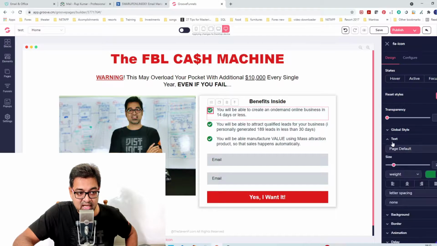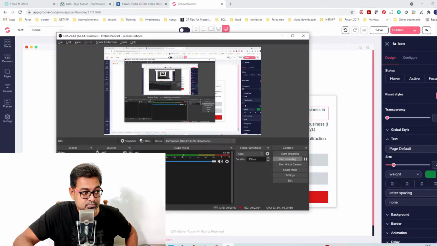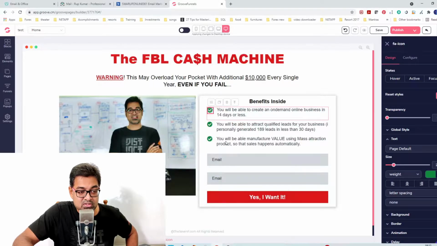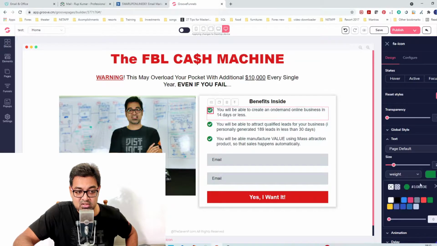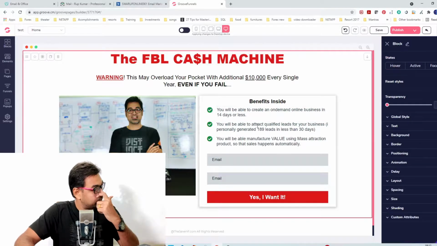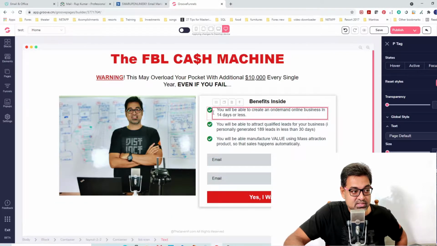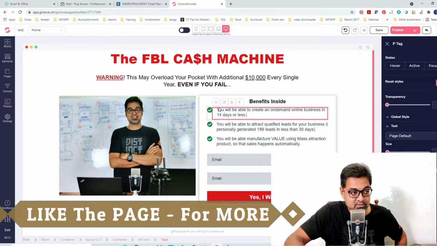Make sure you select the text, and select this one. When you are selecting, it will say FA icon below. Select that and you can change the size over here, and you can change the color. Whatever color you want, you can give it over here. And what I did, I gave some space, because earlier there was no space.